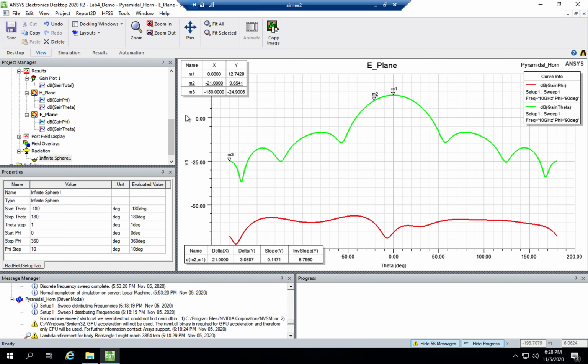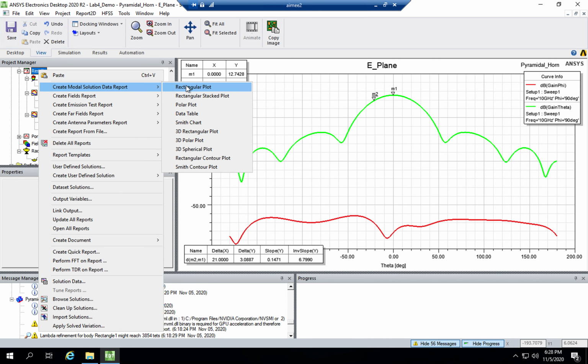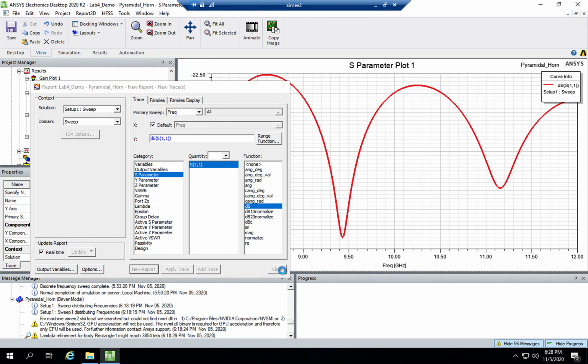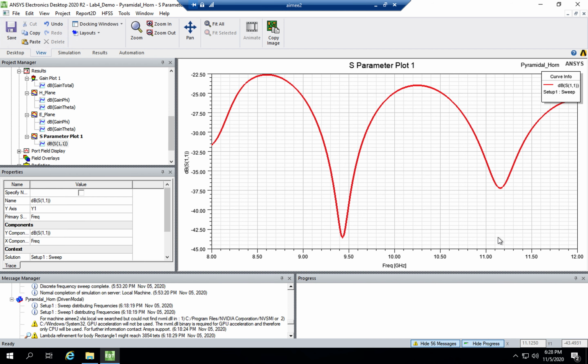Next is plot S11 from 8 to 12. We've already had an interpolating sweep for that, so you can add S11. It's the correct sweep. Good. All right, so S11 from 8 to 12. And does the antenna have a good matching across the band? The reflection is minus 22.5, which is very, very low. So that means the antenna does have a good matching across the band. That's good.